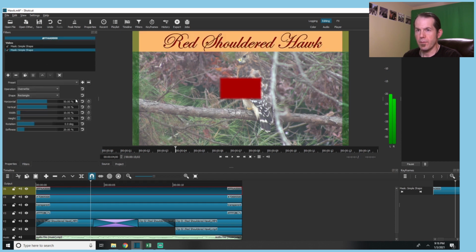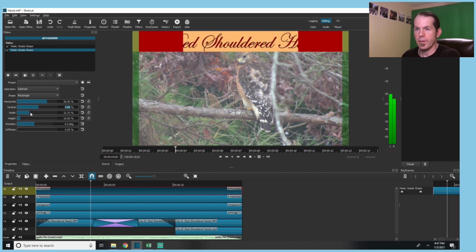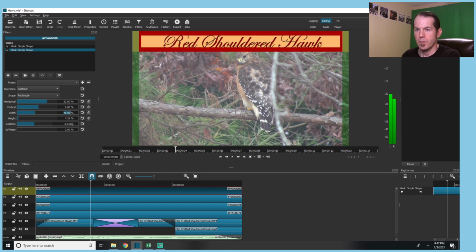So you can add the same filter more than once. Or this time we're going to use subtract. So we can subtract out the middle and create a border. Okay, we'll move this up where we can see it. We need to increase the width, but keep it a little bit more narrow than the orange rectangle so that it'll create the edge. And increase this height. And our border is complete.